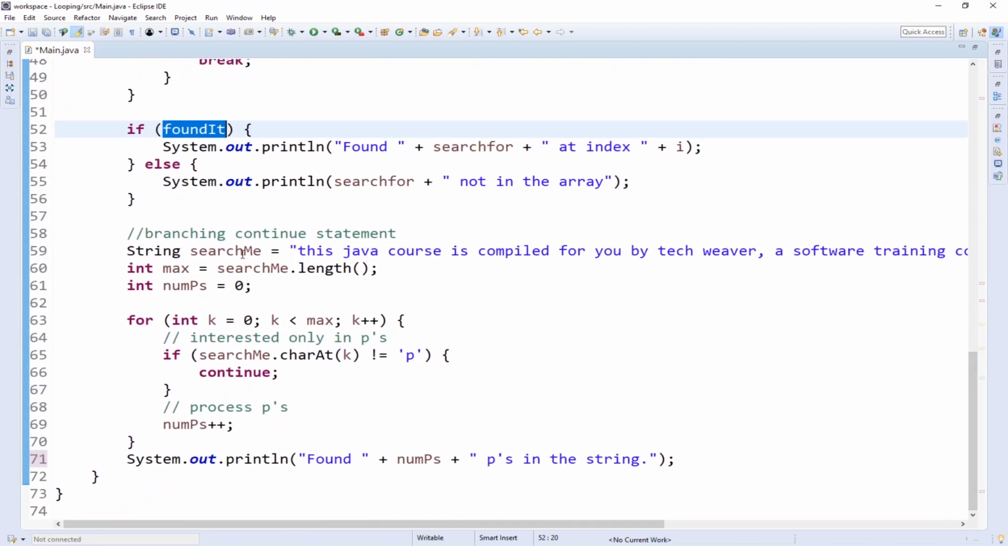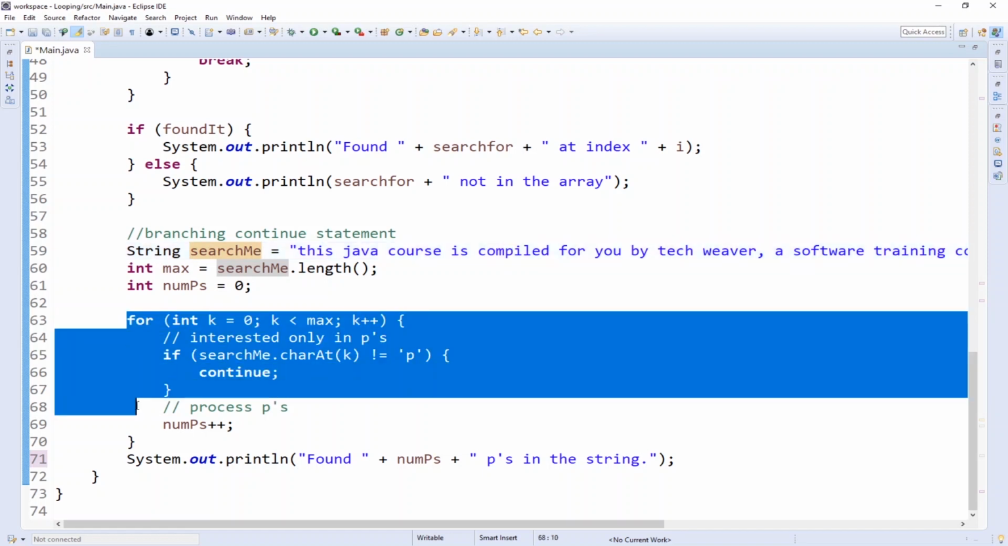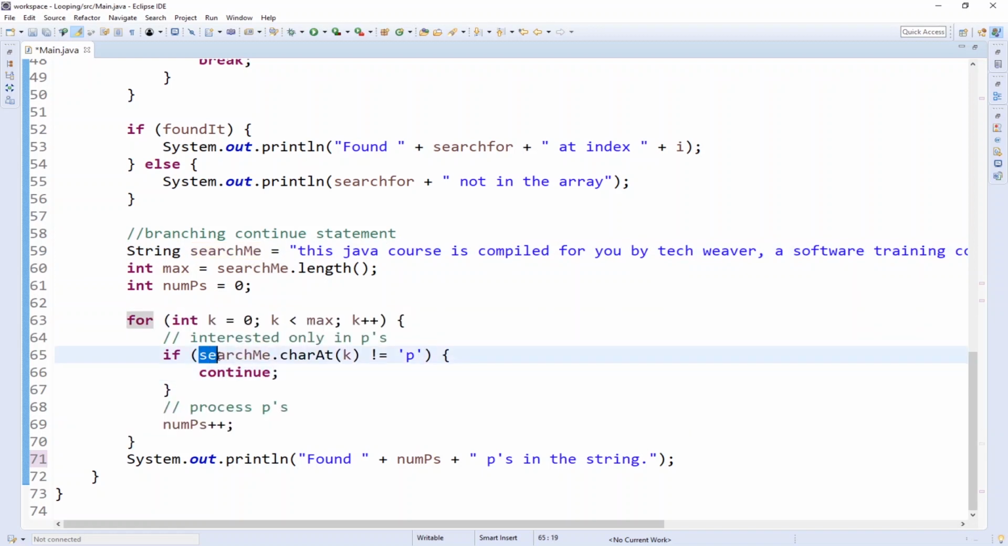Here we are traversing this string one character at a time, and we are only interested in finding the number of occurrences of letter P in the whole string. So each time through the loop, we first check to see if the character at the current index position is P, and we get to know about it by using the charAt method of the string class by passing in the current index position.